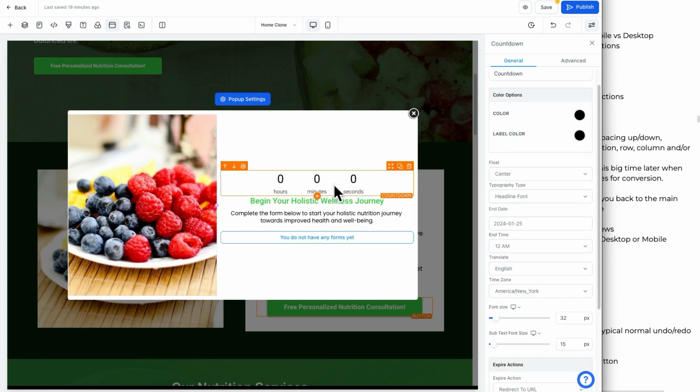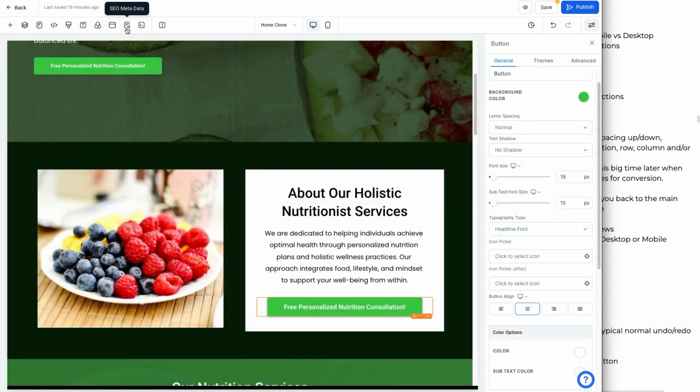So let's say, you know what? This timer settings, all of that is going to be there as well. Okay, so we talked about the pop-up settings. After that, we have SEO metadata.